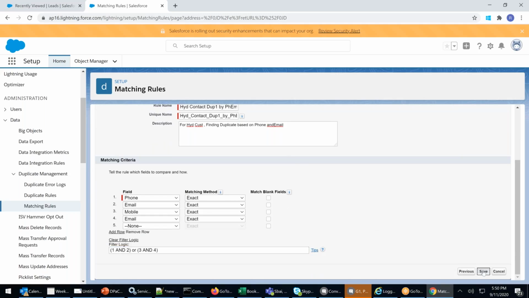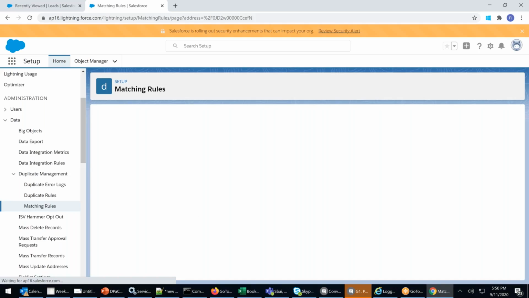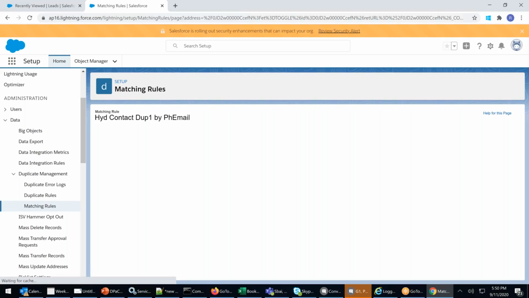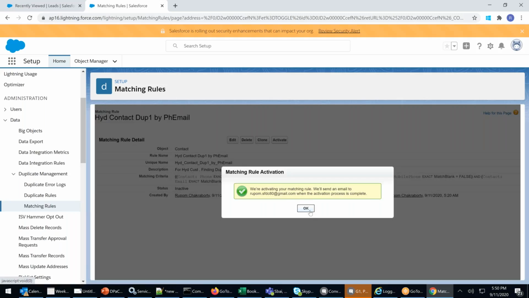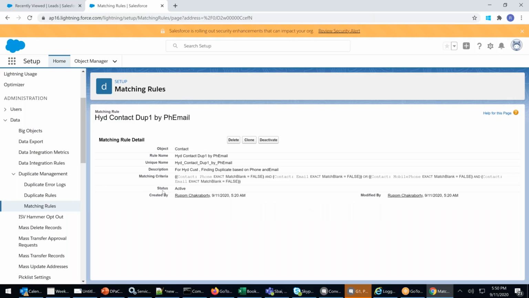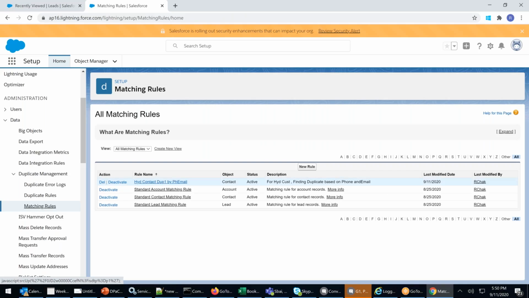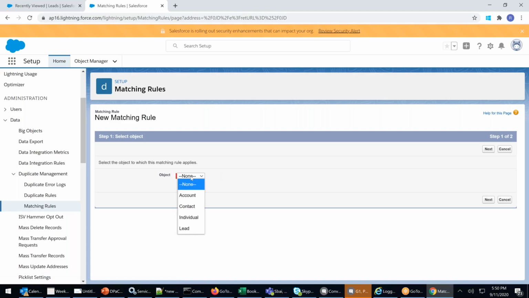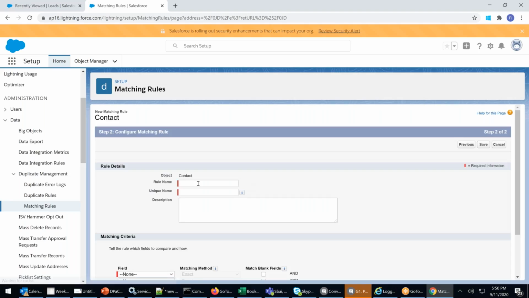I click on save. In the matching rule, I defined a duplicate for me. I click on activate. You have to activate it. It's in the process of activation, so it's active. I go to the matching rule. I just created a Hyderabad contact dupe 1 by phone and email. With a new rule, again on contact, I can have more than one duplicate.